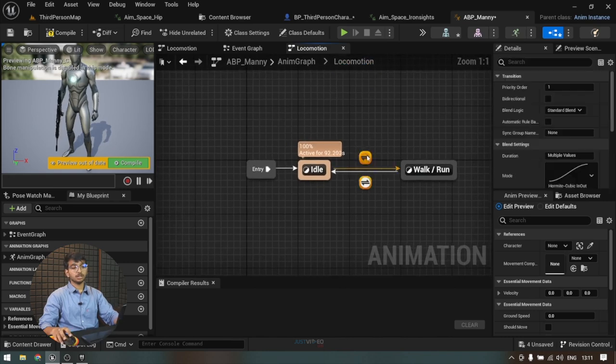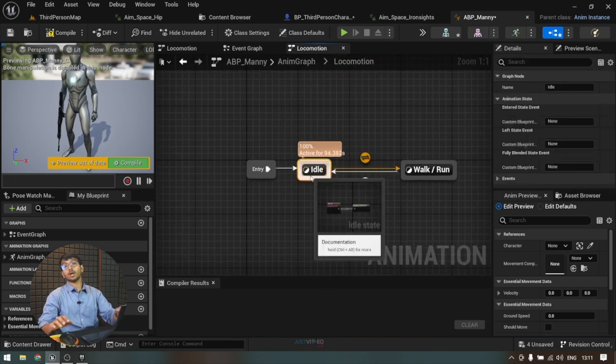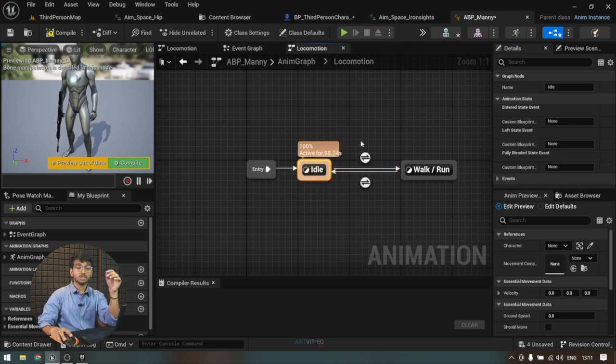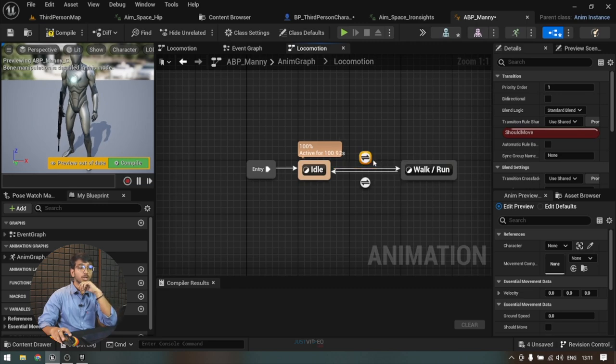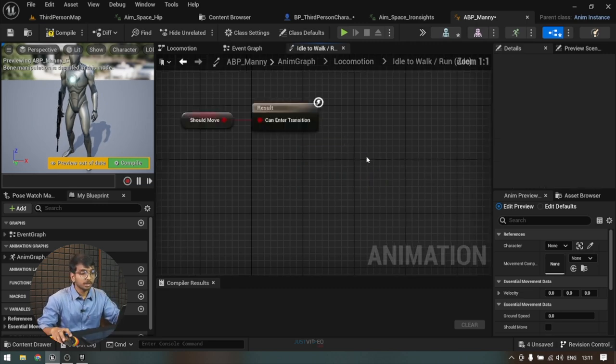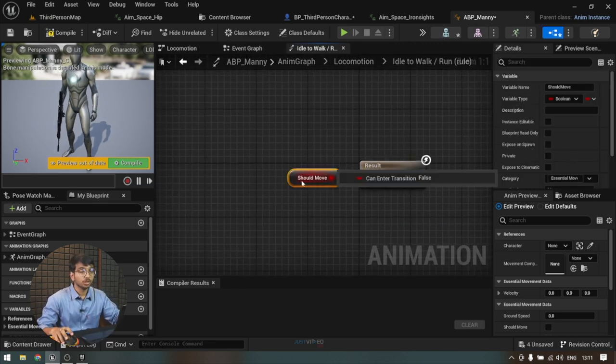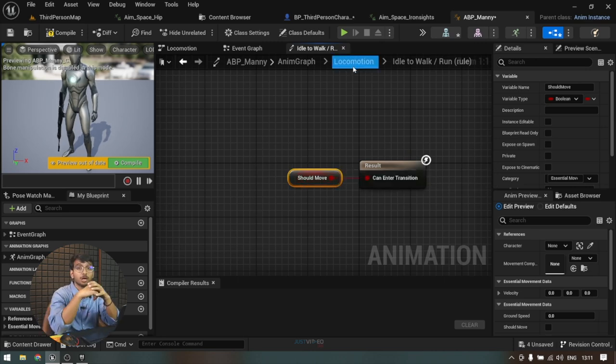You can see here these are transition rules. Transition rules decide when our character should go to walk and run, and when our character should be idle. You can double click on this and you can see Should Move. Here it is getting the value from our character, whether our character should move or not.